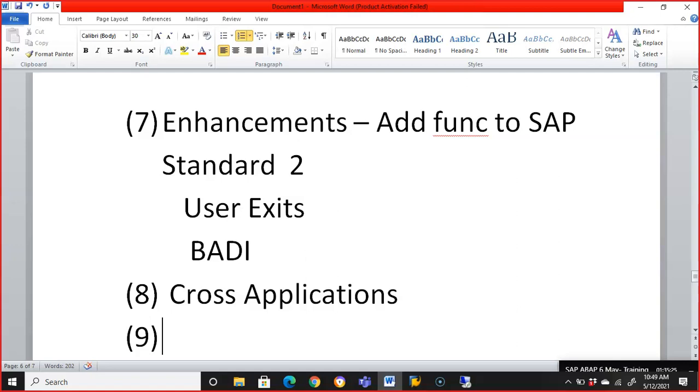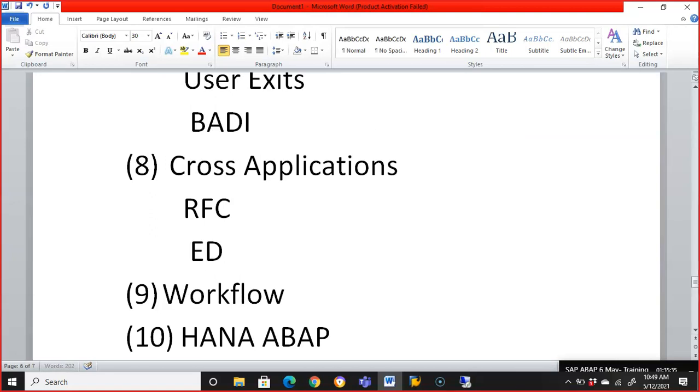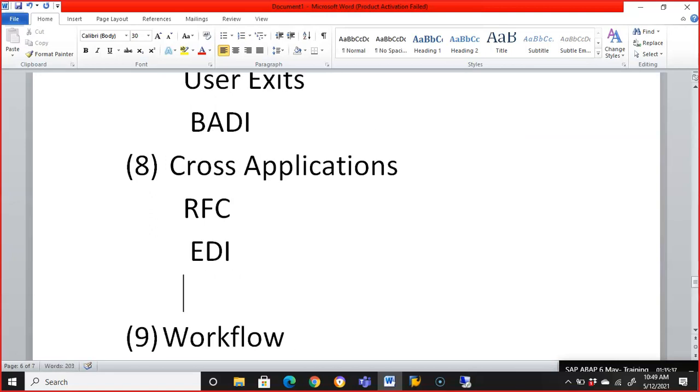So for the exchange of data, we'll have a lot of concepts here. Like we have RFC, remote function call, and then we have EDI, which is an outdated concept which we are no more using in SAP. ALE, application linking and enabling, which is widely used and it's a free concept. And then we have something around PI, process integration, which is now called process orchestration.